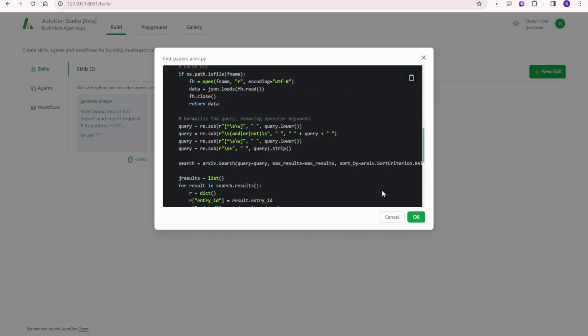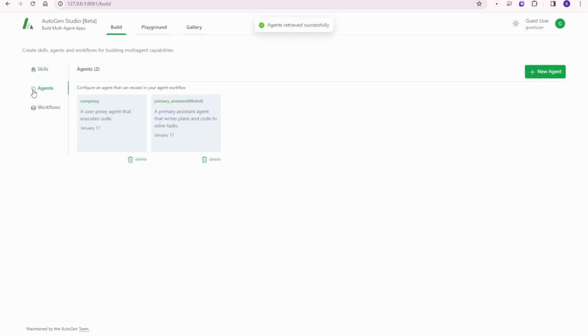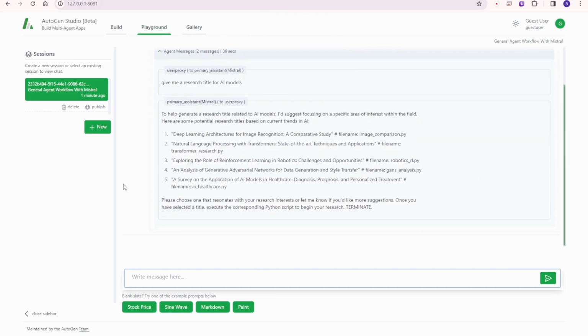Although this is a very simple workflow, you can imagine that you can put multiple workflows on here to work on different stuff, different tasks to complete for you. So this is it for today's tutorial. I hope you guys are inspired to use AutoGen Studio to create customized agents for your work.